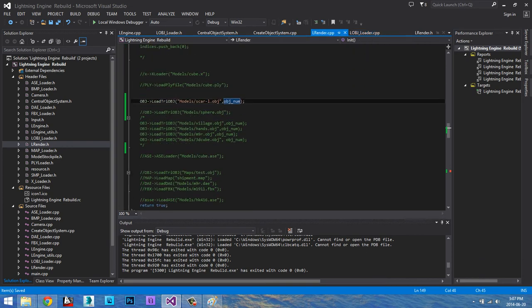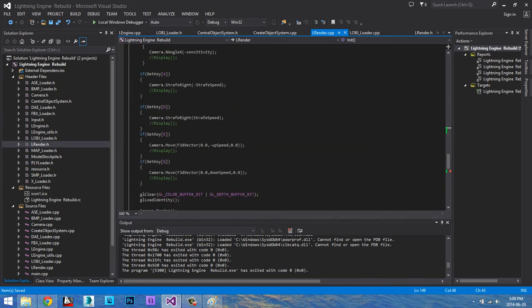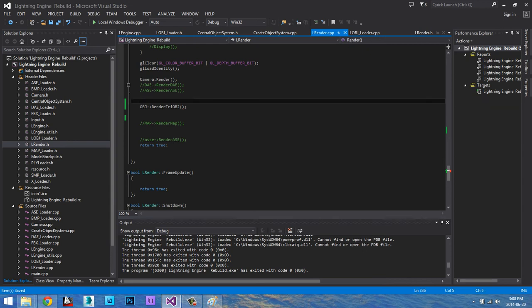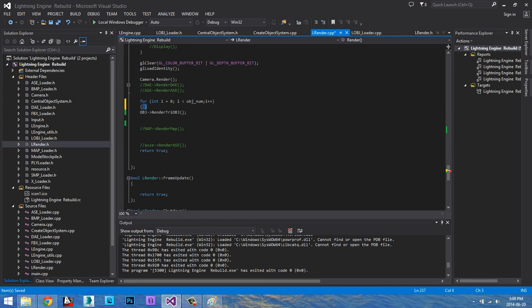And we're going to head over to render, and what you're going to want to do is when you're loading the object number, instead of having it like this, we now have two parameters, so you're going to add object num right here. So we're going to put for int i equals 0, i is less than object num, i plus plus. And so we're just going to make a for statement, so it only renders the number of objects we have.